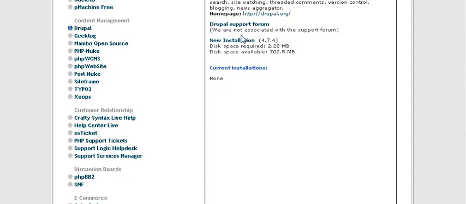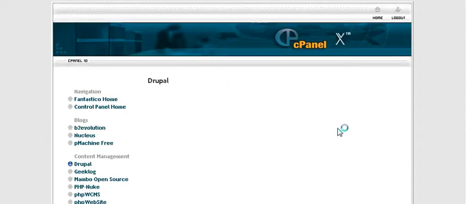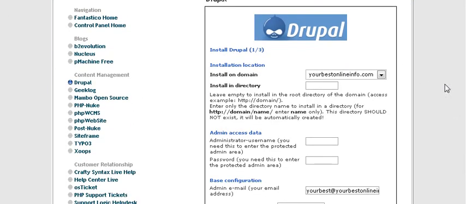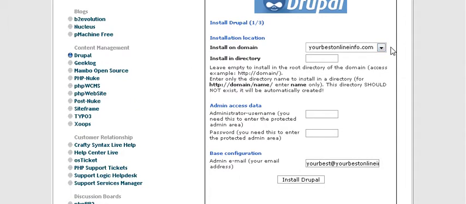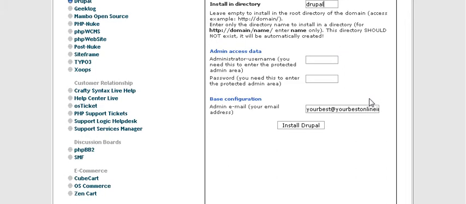And now all you have to do is click on New Installation. And the little wizard comes up. It asks you what domain you're going to install it on, and it'll bring your current domain up. If you want to install it in a directory, in other words, yourdomain.com/directory name, you would put that here. So we're going to do that, and we'll just call this Drupal. But what you would do if you're using it in a directory is you would give the directory the keyword that is the main keyword for your site.